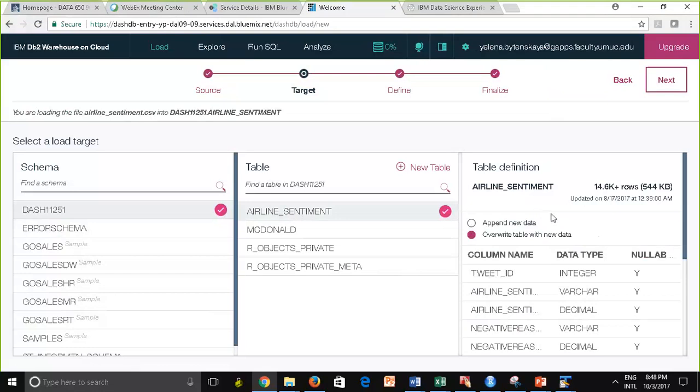Now here, this is a preview, this is a column name, this is a data type, and nullable means whether the column is allowed to have empty values. Null in a database means that it's unknown. It's similar to NA in R, but in database terminology, it's null. So now I'm going to hit next.